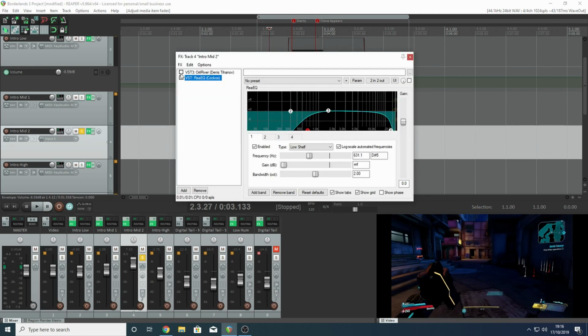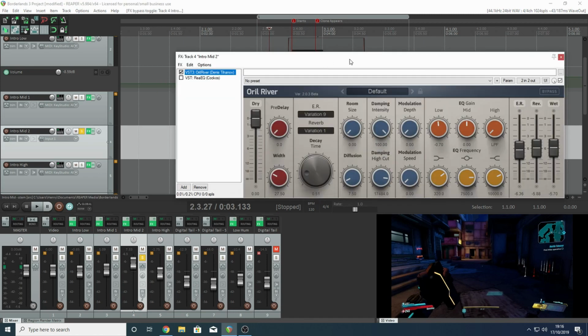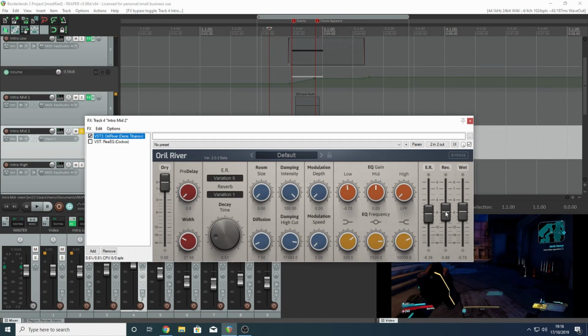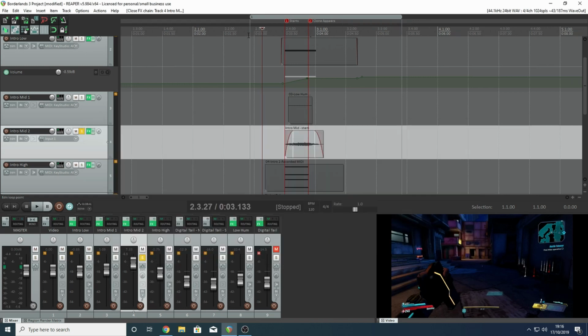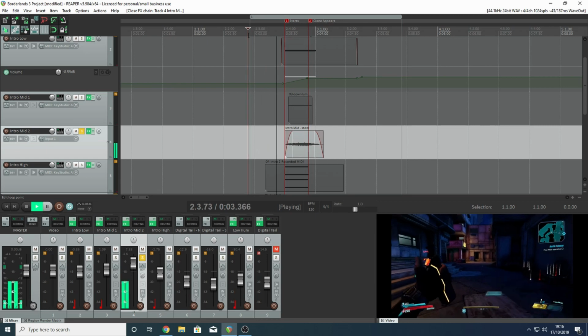Then I added some reverb. Let's have a look at what I did there. So just a little bit, as you can see, about half wet but mostly dry with a short decay time. A little bit of width to widen it out and use the stereo image. Let's have a listen to that with reverb.